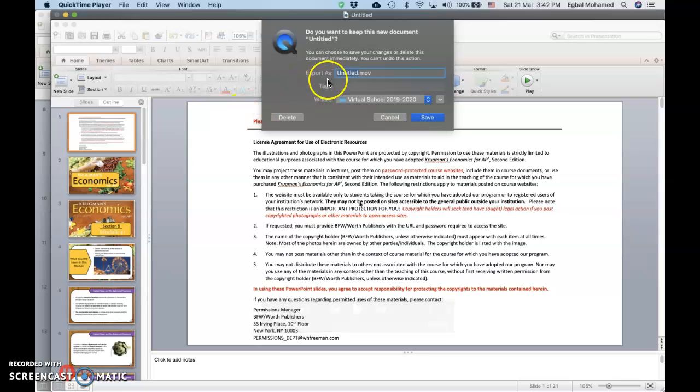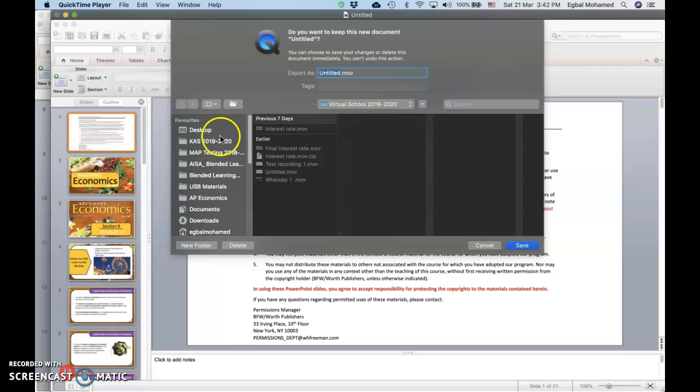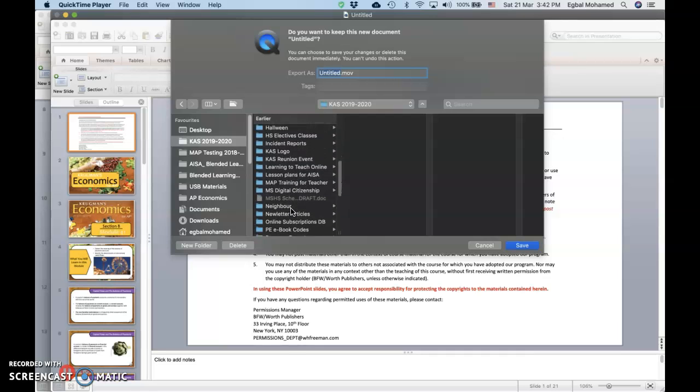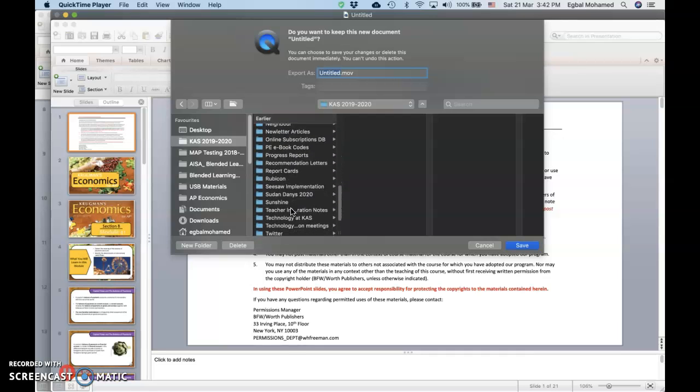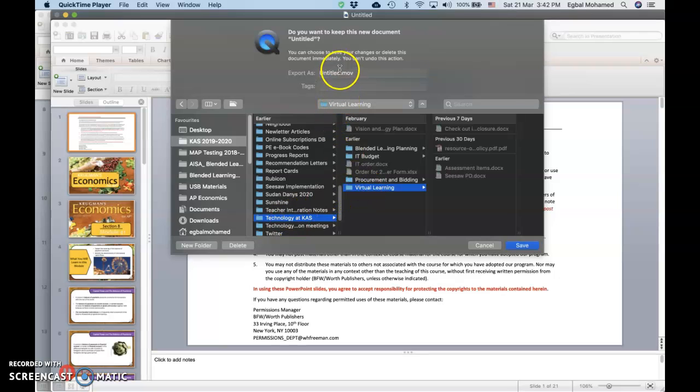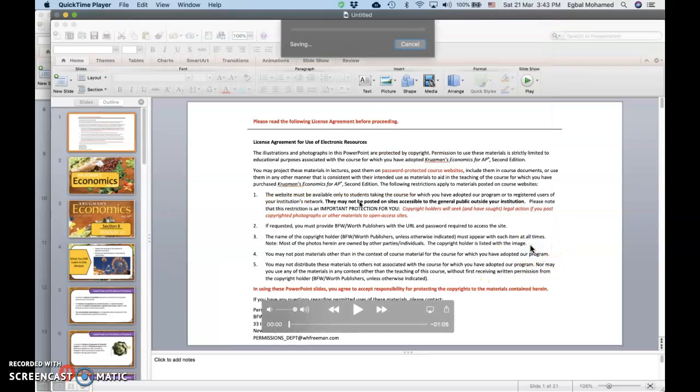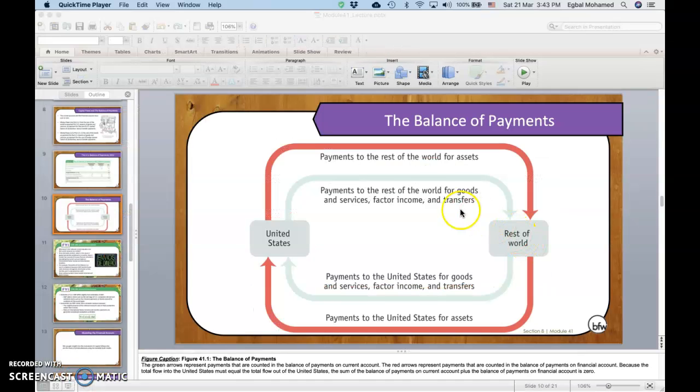do you want to name the file? Be sure you know where you saved your folder. So I'm going to go here, and I'm going to choose a document I created for technology at CAS and virtual learning. So I can put it here, and then I can say recording QuickTimePlayer. Okay, and save. Now I have my movie there. Okay, my movie is ready.